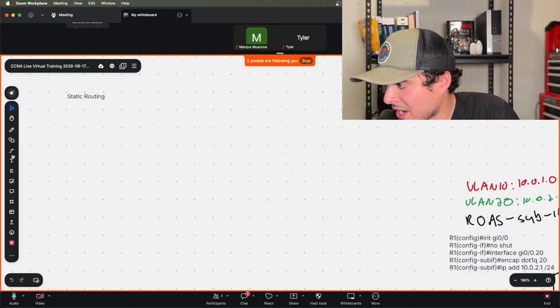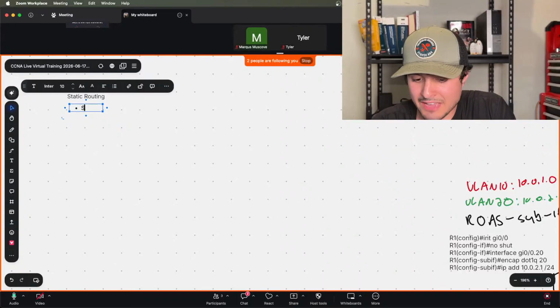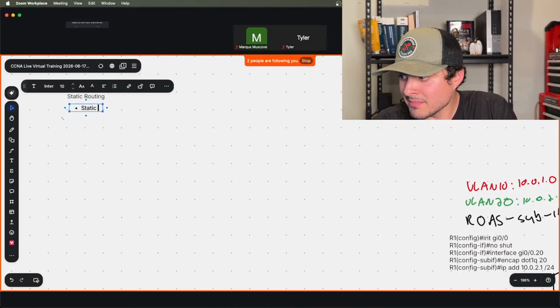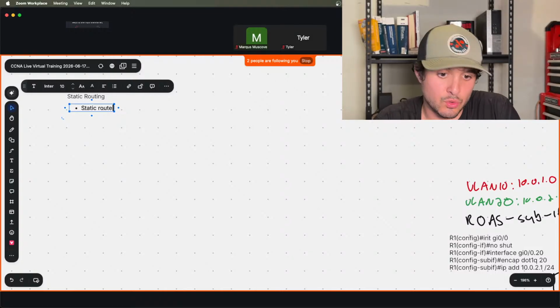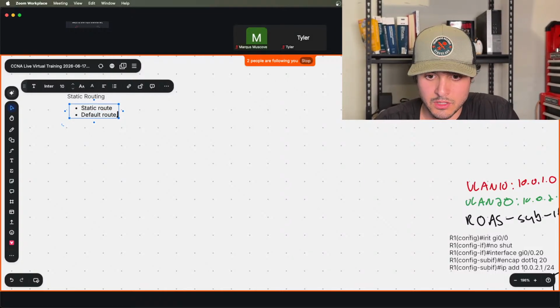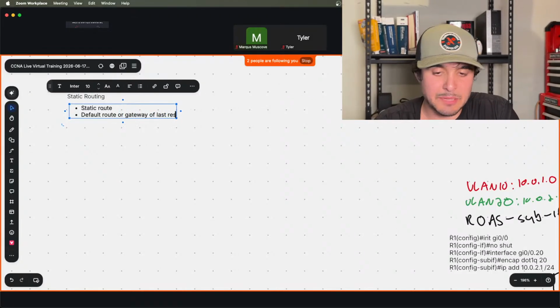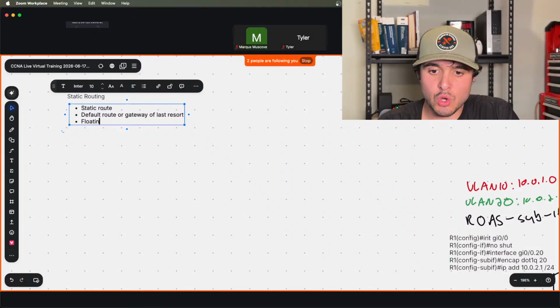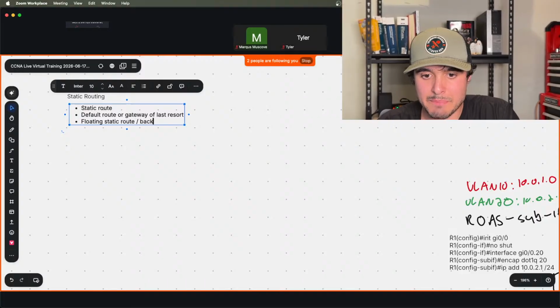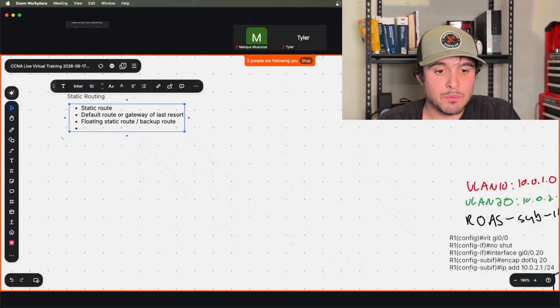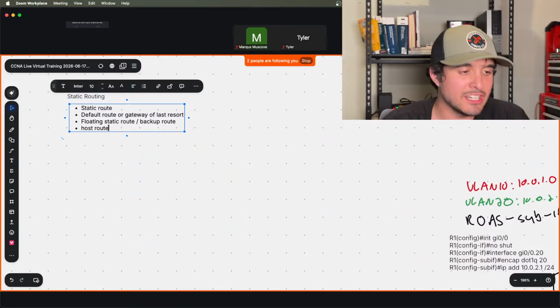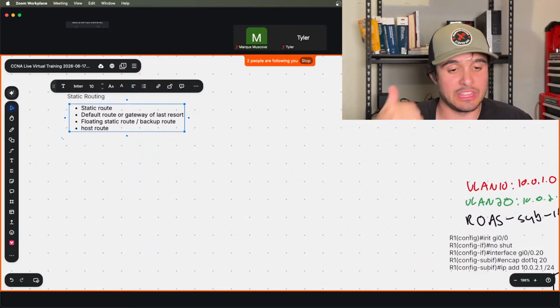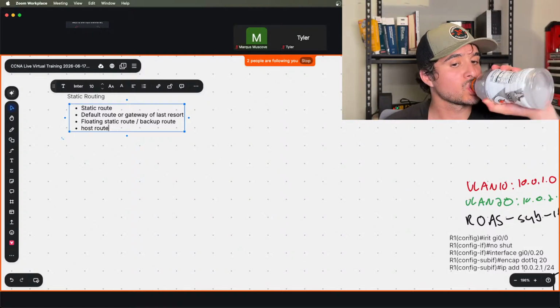So we have four types of static routes. Let me write that down. We have a static route, which is just the basic one where you're going to a distant network. We have a default route or gateway of last resort. This is typically done in what we call stub networks, okay? We'll go over that in a second. We have a floating static route, which is what Cisco likes to call a backup route, okay? And then we have a host route. You need to know all four for the exam, and I'm going to teach you with the network diagrams and the syntax.